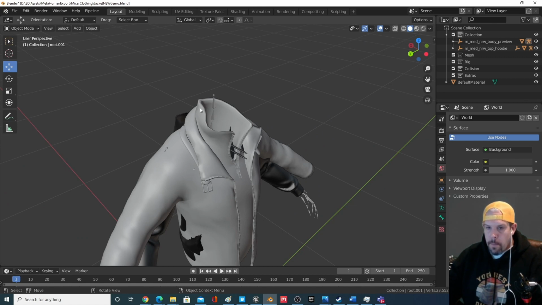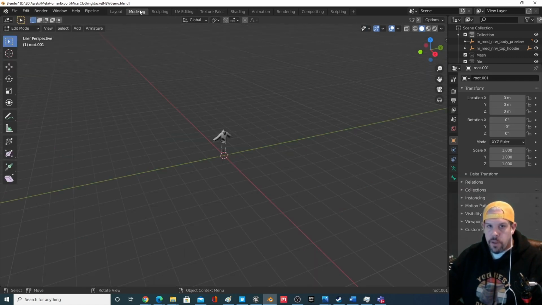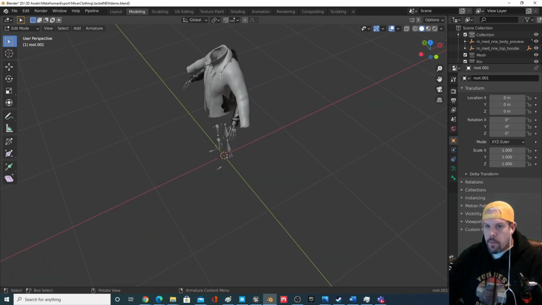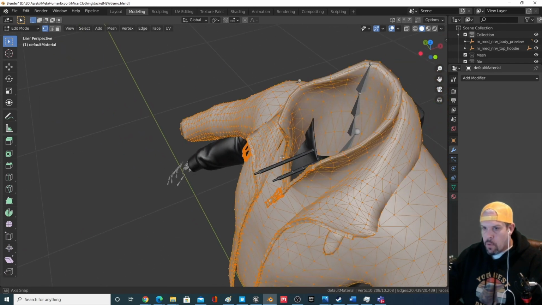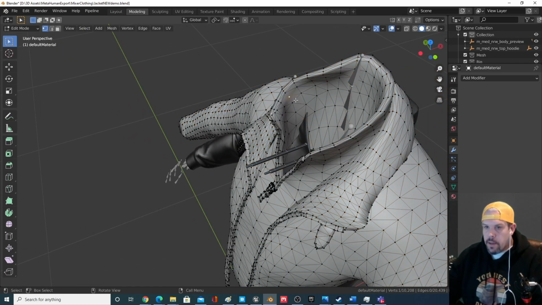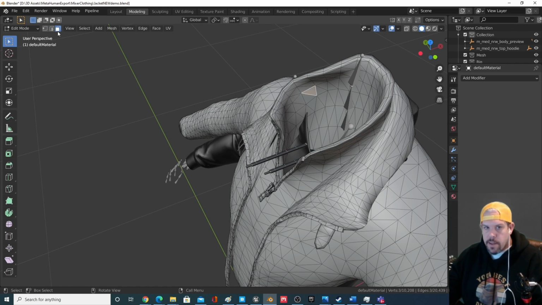Okay, so if we're going to pull this portion away from the head, I'm going to go into modeling mode. I'm going to go back to object mode, select the jacket, and then go back into edit mode. That's going to expose all of the vertices. If I left click on the object right now, it's going to select individual vertices. In the top left, you actually have a section where you can choose what type of mesh manipulation you want to use. You can use the individual vertices, you can select by edges. For our purpose, I'm going to select faces, and that's just this last little button there.